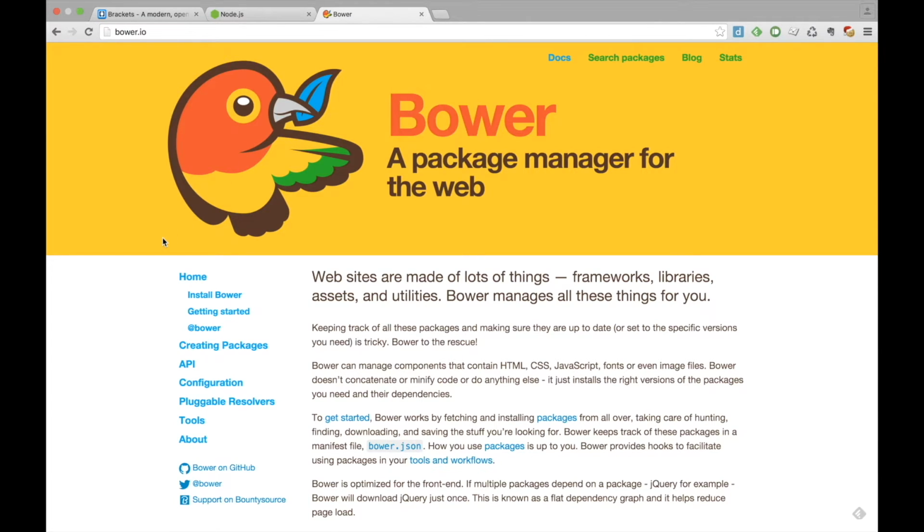Finally, we're going to need Bower. Bower is another package manager similar to npm, but it's been optimized for front-end applications. We'll be installing Bower using npm. So once you've downloaded and installed Node.js, open up your IDE and terminal and let's begin.